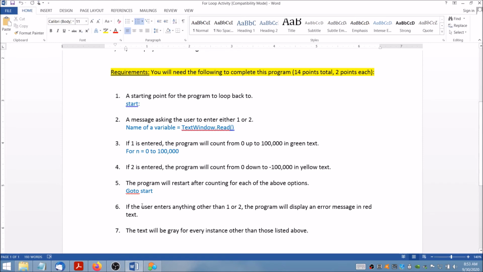If the user enters anything other than 1 or 2, the program will display an error message. So this is prime if statement material, I would say. In fact, I even wrote it that way in sentence form. So if we count up or down, the program will go back and ask us to enter 1 or 2 again. So the only time we're not looping back to the very beginning is if anything other than 1 or 2 is entered. That, I guess, you could say breaks the program in a way, even though we want it to be broken. That makes sense.